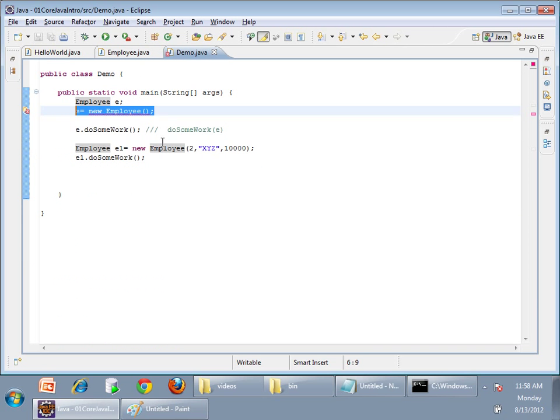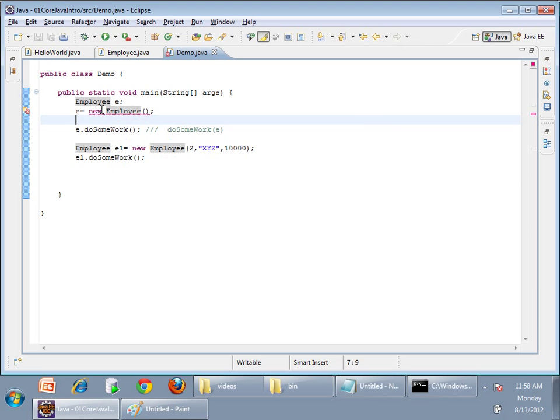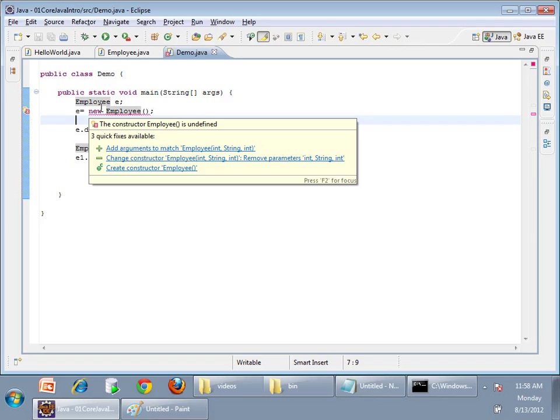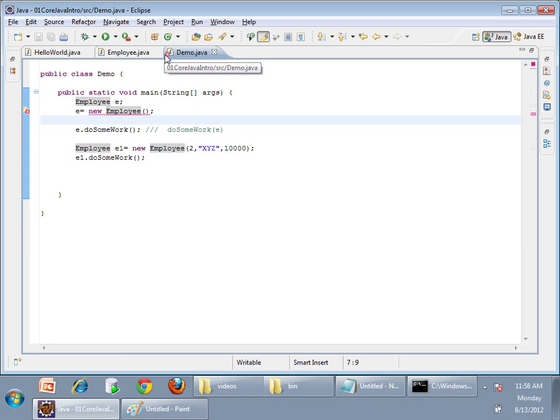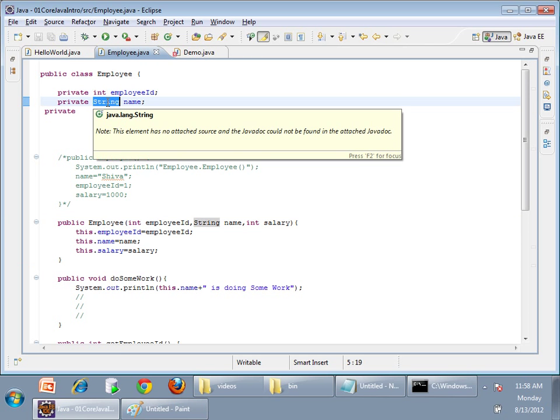Now I got the error here, right? Because the constructor is undefined. So I want you to understand about the default constructor. The compiler will automatically write the code for the default constructor if you don't define any constructor. What are the values for those variables? The default value for int is 0, the default value for string is null. Default values will be there, right?